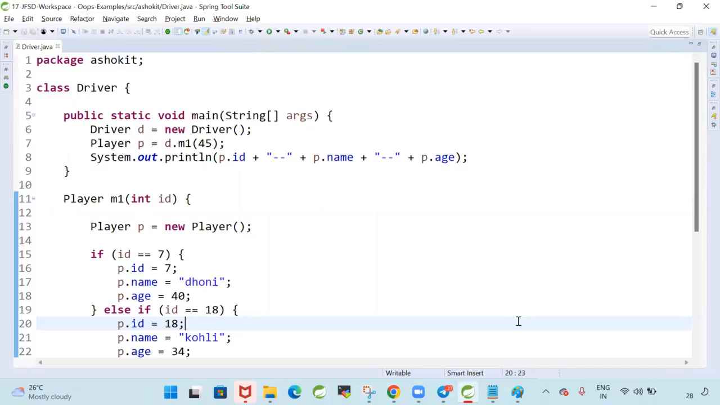Do I need to call the M1 method or will JVM call the M1 method? We need to call the M1 method. Why? Because it is a user defined method. Where do I need to call the M1 method? Inside the main method. Can you tell me what is the signature of the M1 method?